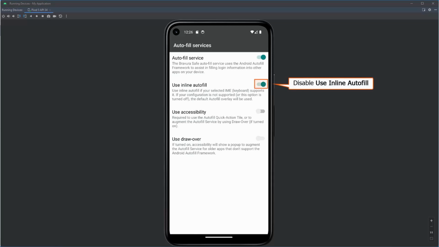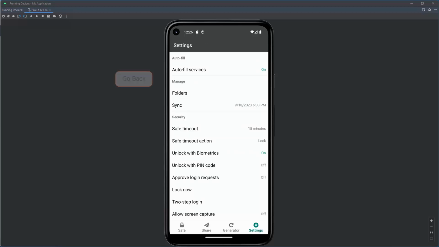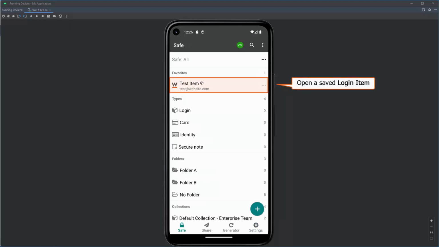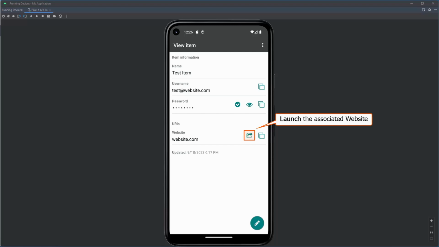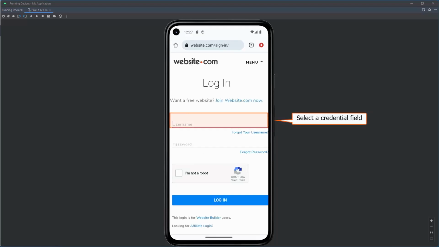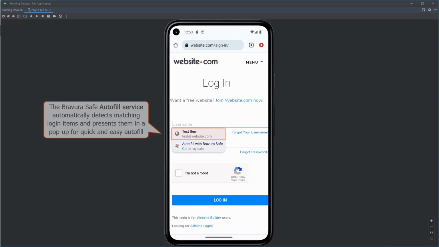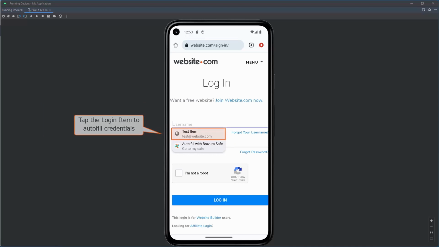For now, we'll disable inline autofill. And go back to return to the settings page, and once more to return to My Safe. Now, when you navigate to a web account login page, for which you have a matching login item saved in Bravura Safe, and select a credential field, the Autofill service will overlay a pop-up near the field, presenting you with the matching login item that you can select to autofill credentials.